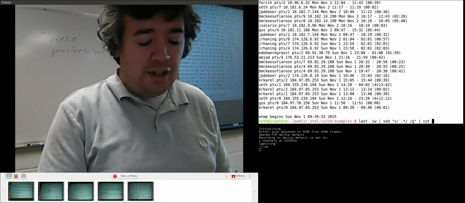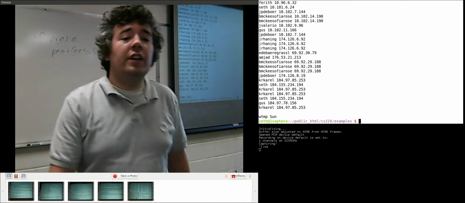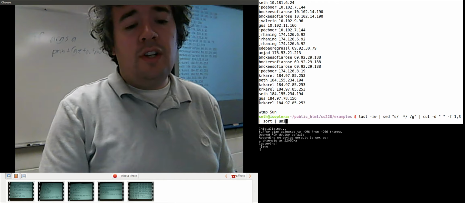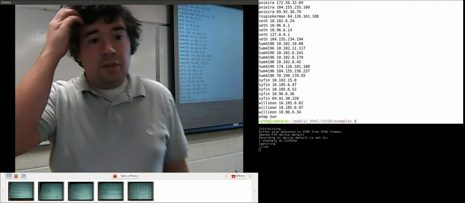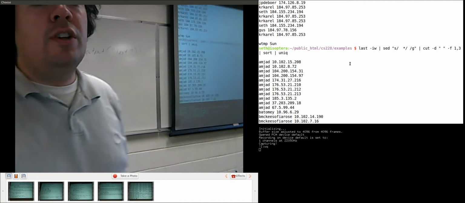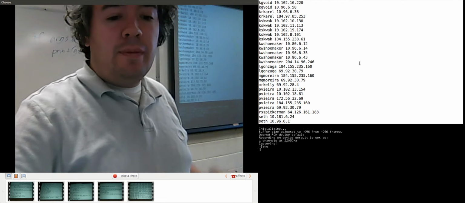So now when we say cut, delimiter space, fields 1-3, we're going to get users and IP addresses. Run this into sort and uniq, and we're going to get an association between usernames and IP addresses all the way up. So we have every username that was used by every IP address. Then we've got a little lookup table here.